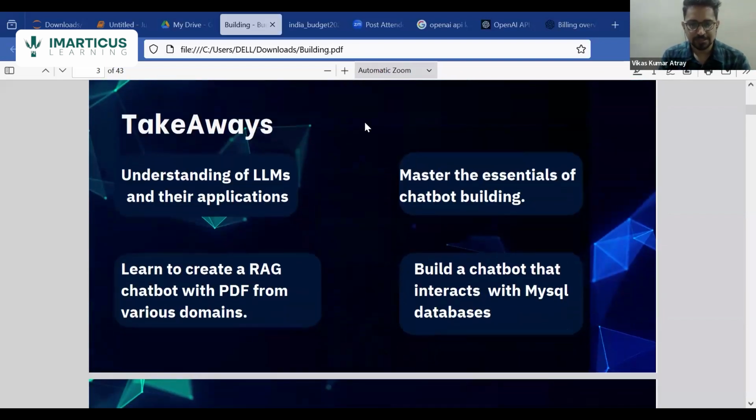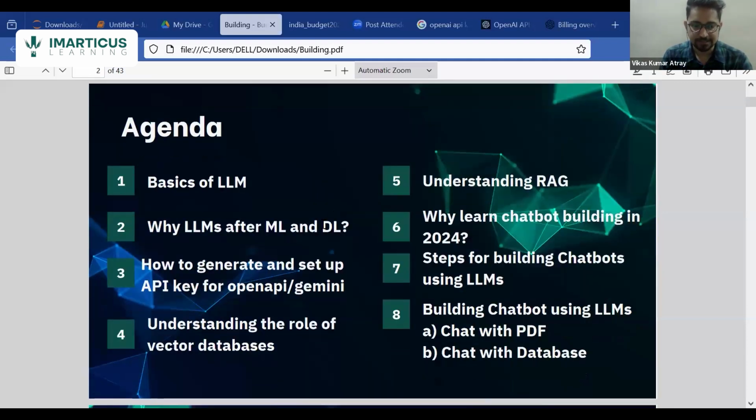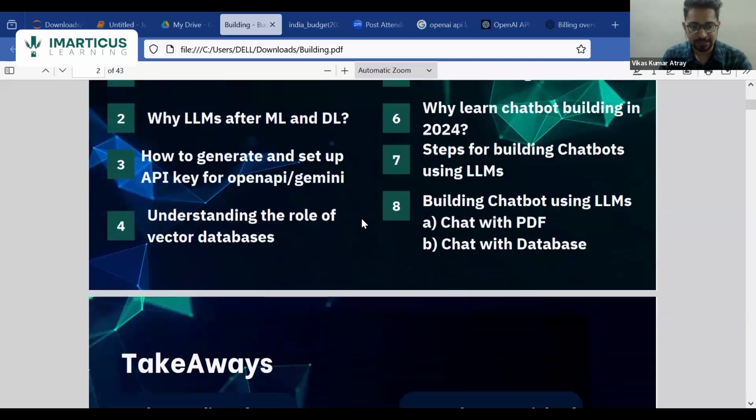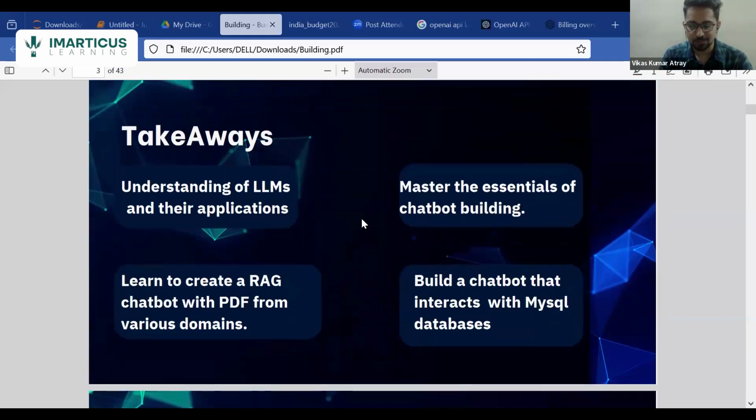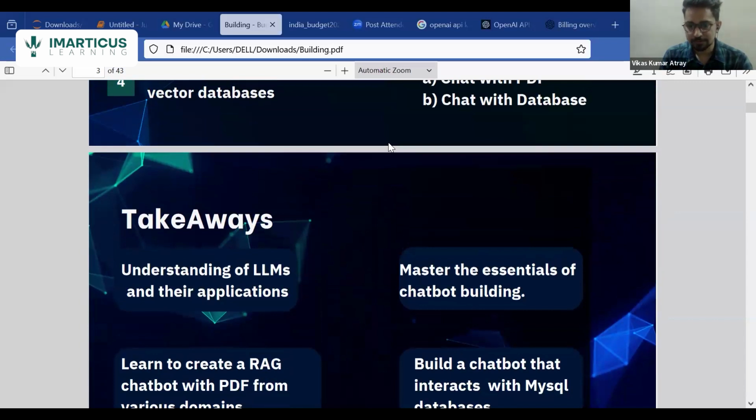The objective over here is that you can understand the concepts of LLMs and their applications. You'll be able to master the essentials of chatbot building, so you'll understand the fundamentals and what all it takes, and partially how it works. When we're talking about deep learning and concepts beyond deep learning, essentially we are getting into the domain of black box models. So the practical implementation won't give you an idea of exactly how they are working.